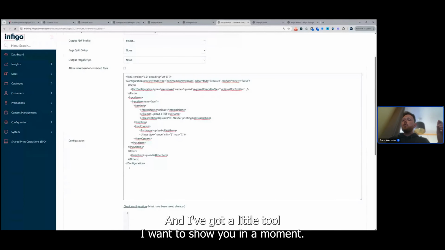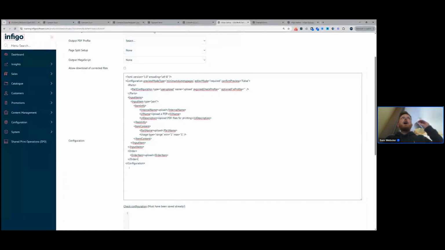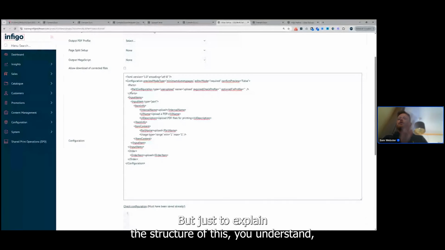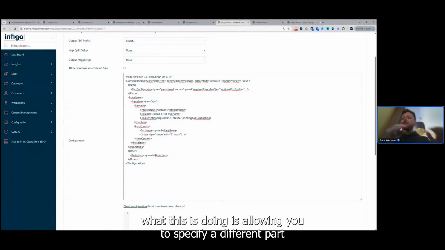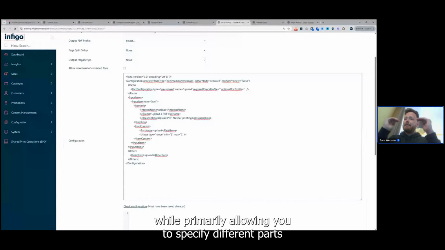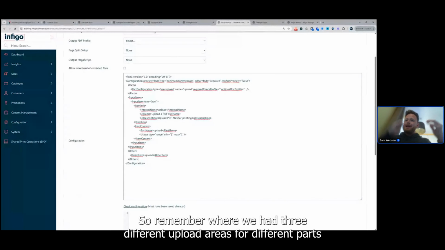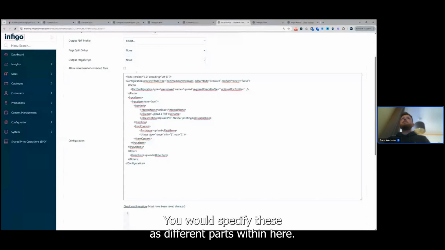And I've got a little tool I want to show you in a moment, which we've created on a separate page, which will assist you with doing this. But just to explain the structure of this so you understand, what this is doing is primarily allowing you to specify different parts in your upload screen. So remember where we had 3 different upload areas for different parts of our sample brochure? You would specify these as different parts within here.